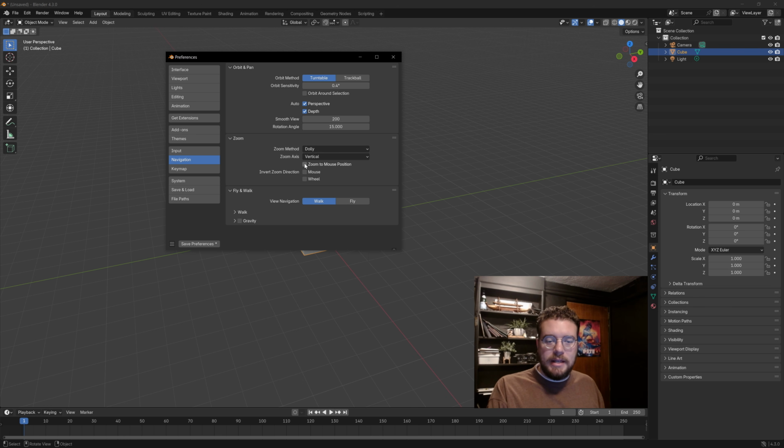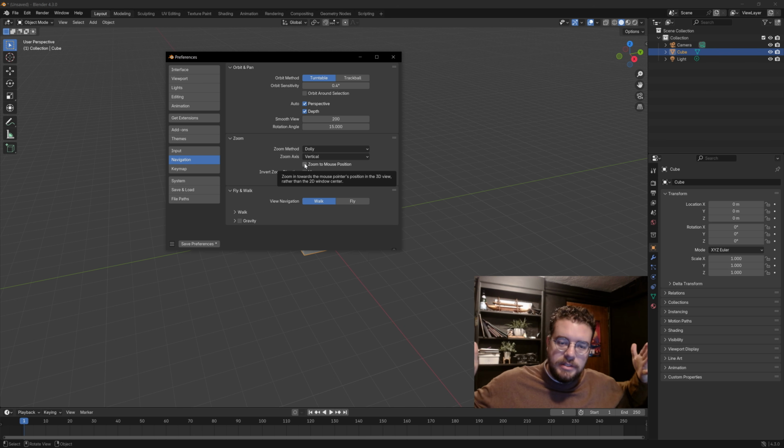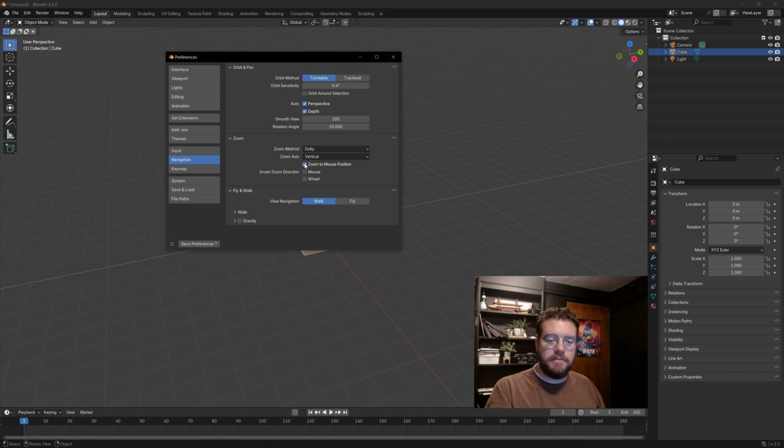And the second one is zoom to mouse position. It's kind of self-evident what that does, but let's just read it. Zoom in towards the mouse pointer's position in the 3D view rather than the 2D window center. So by default, what Blender will do when you zoom in is it will just zoom into the center of your 3D viewport. What you could do here is zoom to mouse position. You could point somewhere off in the distance and zoom in, and it will zoom in with your mouse as the focus. Personally, I like this.